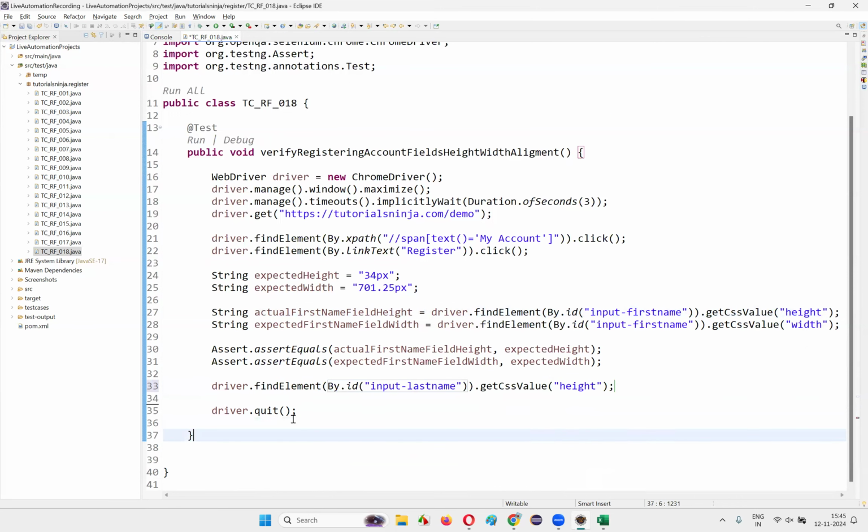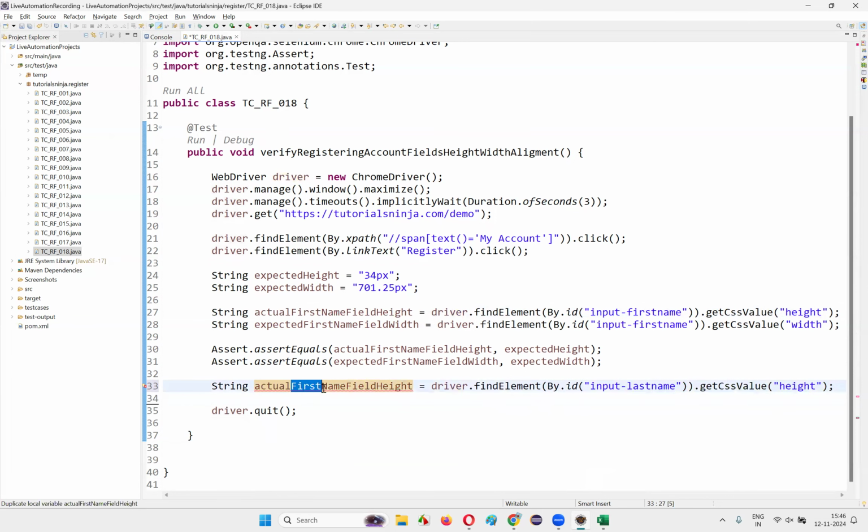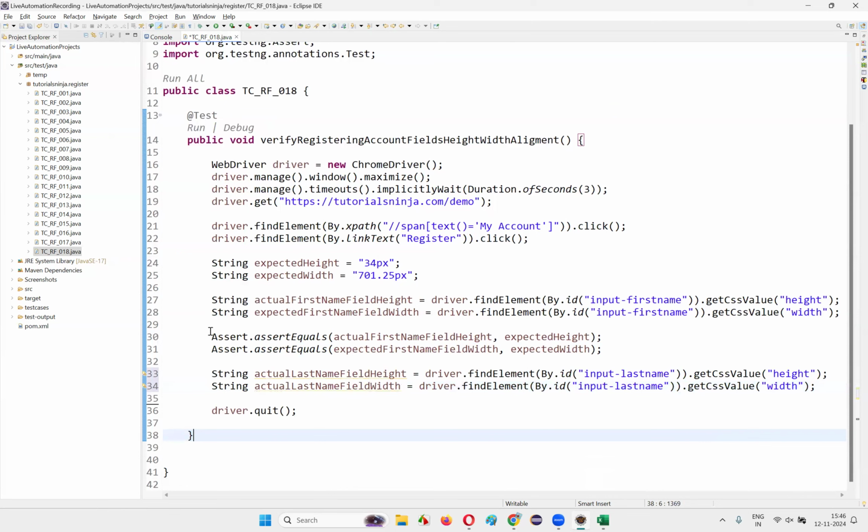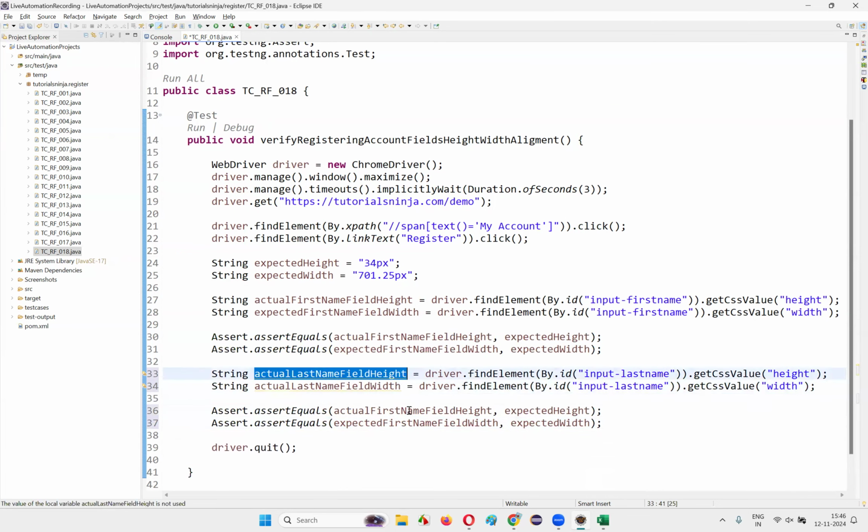Okay. Copy this, and copy this part also. Control C, Control V, and here write actual last name field height. Then copy this part and paste it here and say actual last name field width, with the same element, and instead of height we have to provide the CSS property as width. Now again do the same assertions: copy these assertions here, and in place of actual first name, write actual last name. Instead of actual first name field width, write actual last name field width.